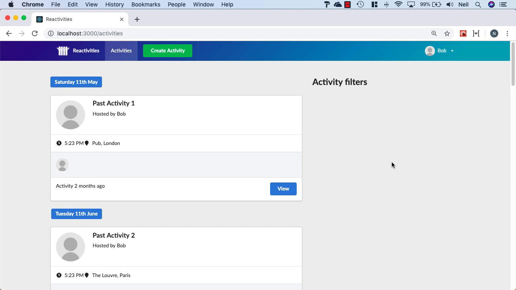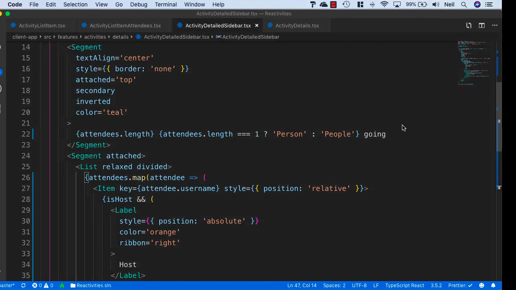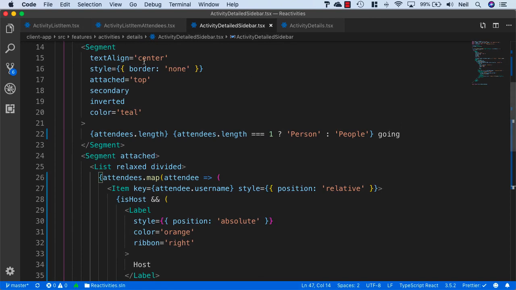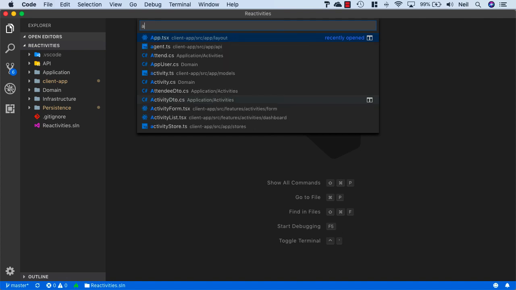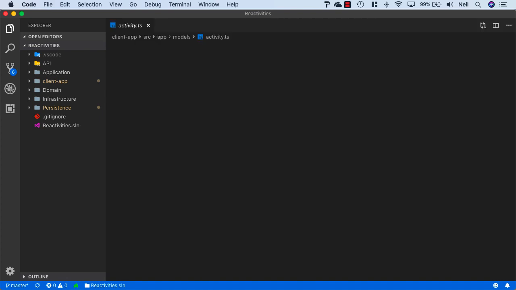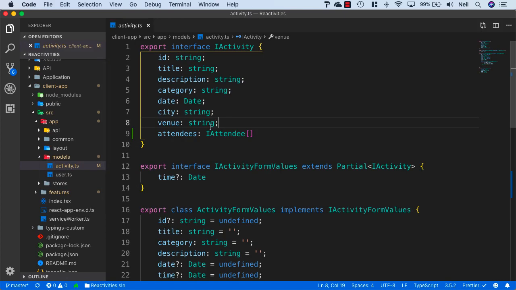So now let's identify whether the user's a host of an activity or going to an activity based on their logged in username. And what we'll do to achieve this, and I'll just try and keep my tabs clean as I go along, is go to the activity.ts, and what we want is some additional properties on our activity that we can set as we receive the activities from our API.